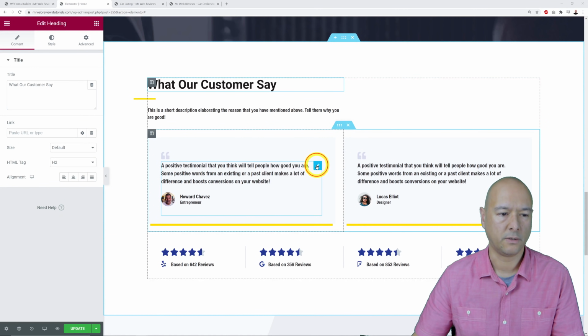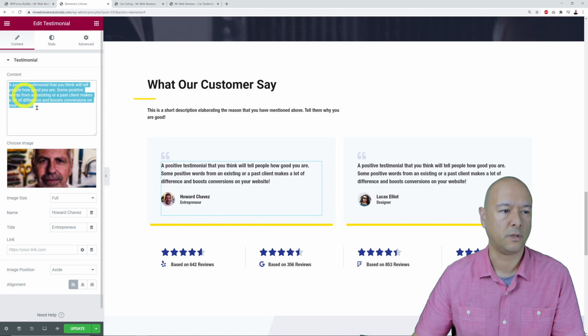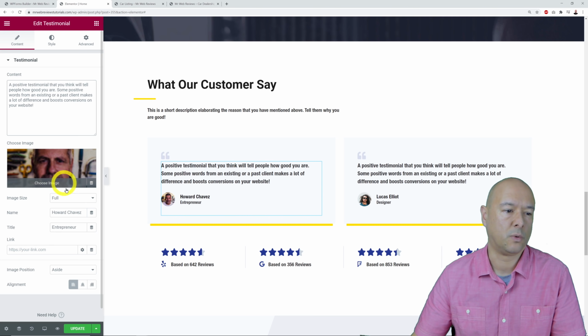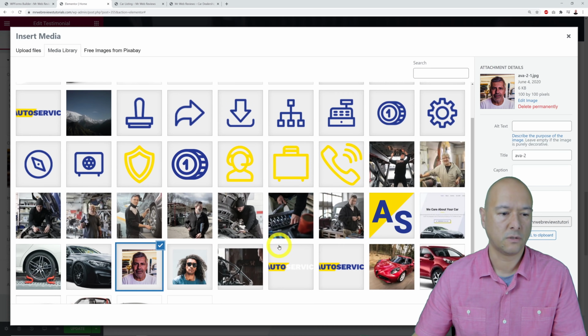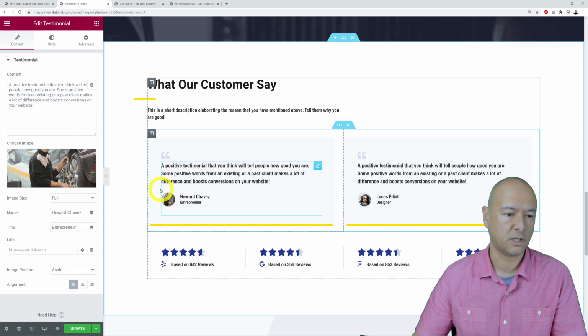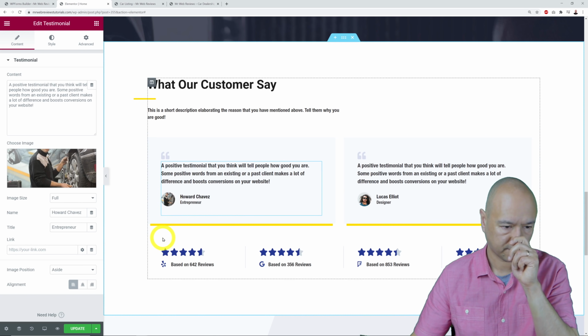So let's change this around just a little bit. As you can see, we have the content. This is where we're going to type in your testimonial, what your customer said. And you can even add a picture if you wanted to, as you can see, with an image here. You can select anyone's picture, whatever it is. It doesn't have to be a portrait or an actual picture of a face. It could be someone at work. Let's say I select this one here, insert media. As you can see, we have a small avatar picture now with this person working on the car, which is very nice.